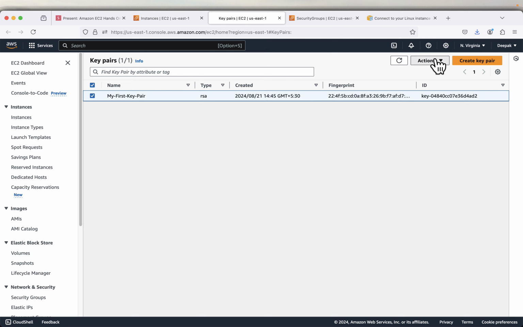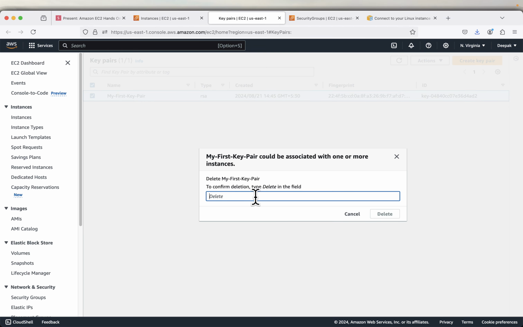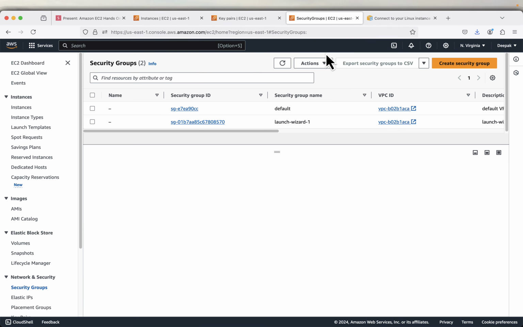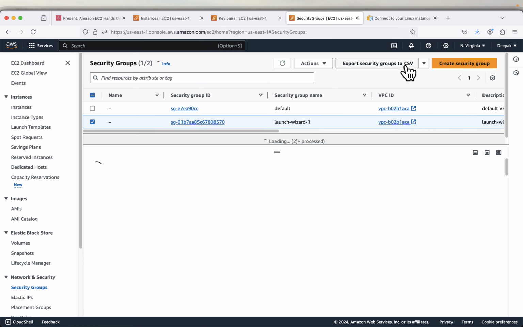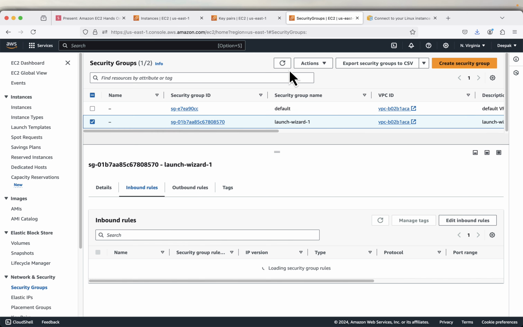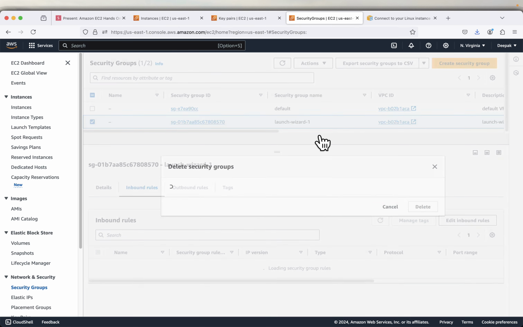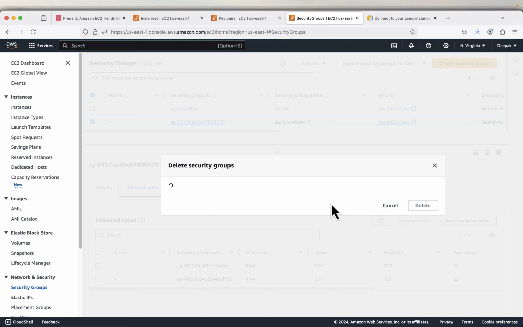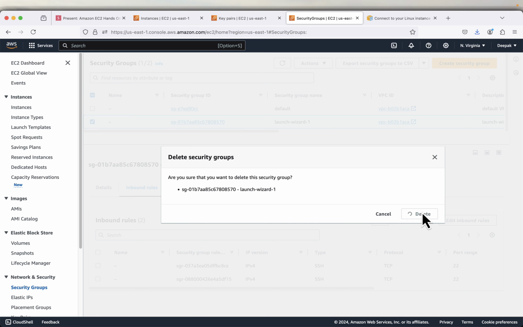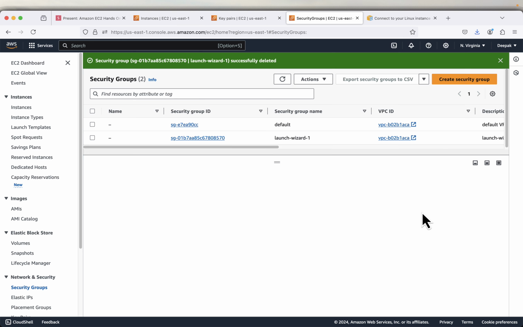Just select the key pair and delete. You have to type in the confirmation, and next I will be deleting this launch wizard security group. Select this security group, then actions, delete security groups. Click on delete, and the security group has been successfully deleted.